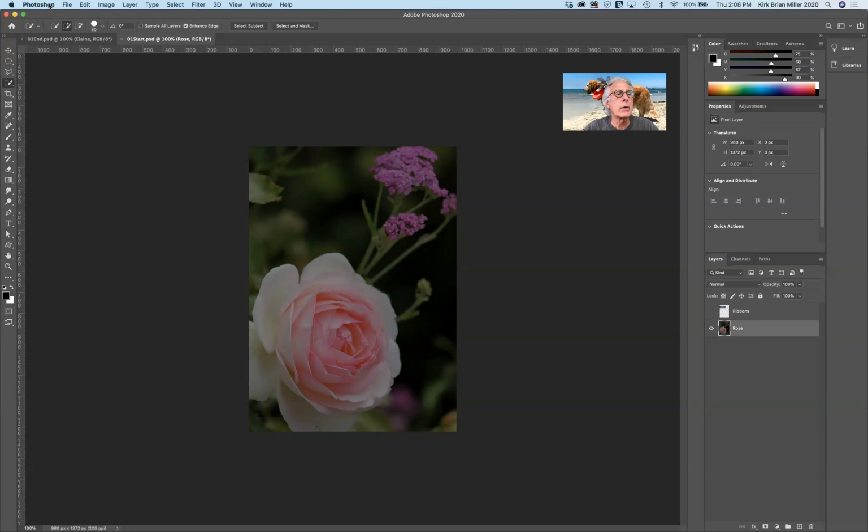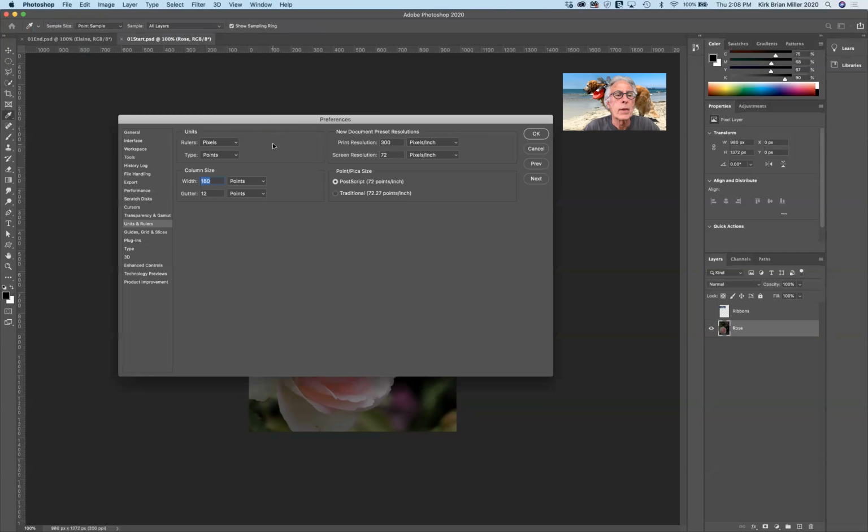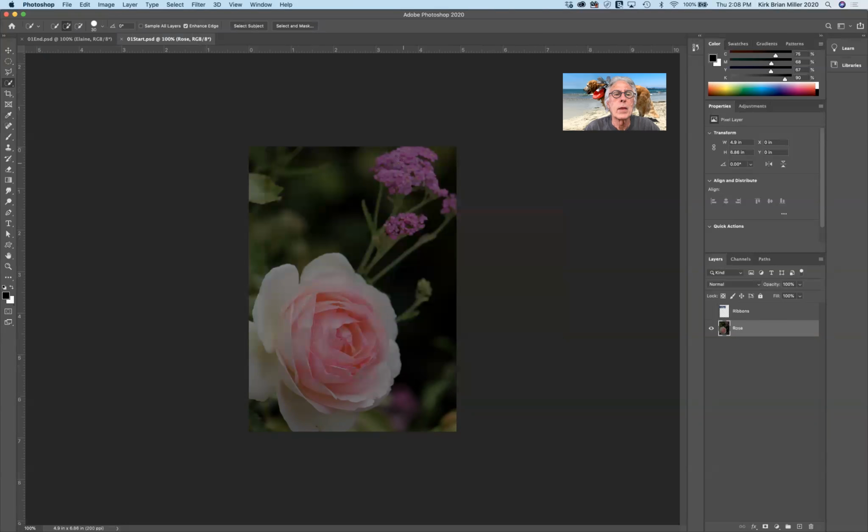To do that, you go up to the Photoshop menu and you look at preferences, and we're going to switch down here to units and rulers. And what I want to do in rulers is switch from pixels to inches. Okay, boom. And we can see right off the bat, it's a little easier to understand that the image that we're working with is almost 5 inches wide by 7 inches tall. But that's not all of it.